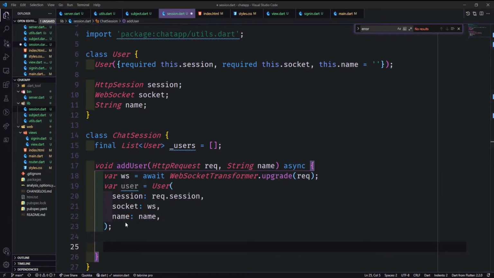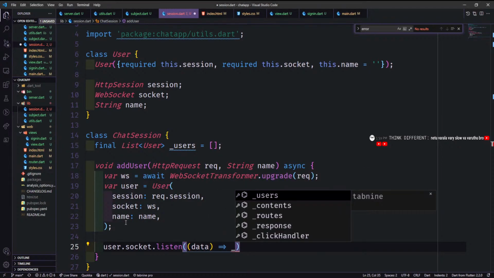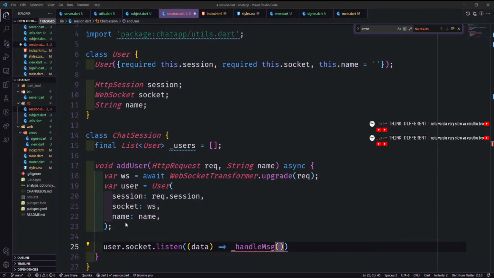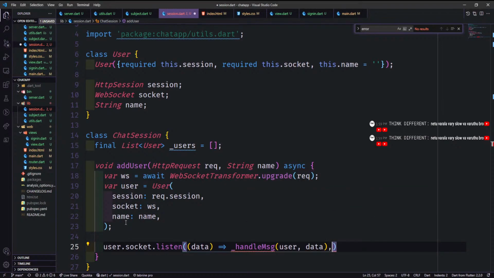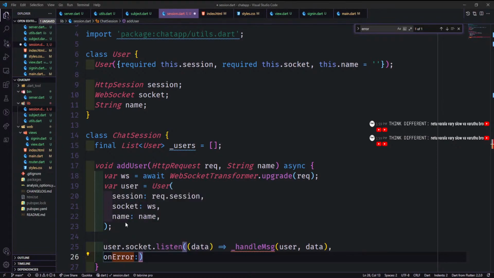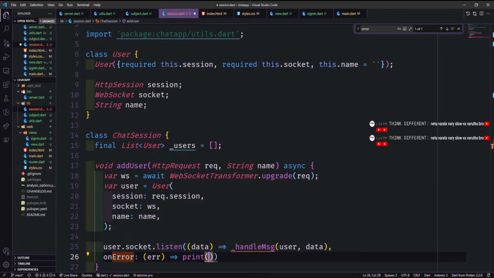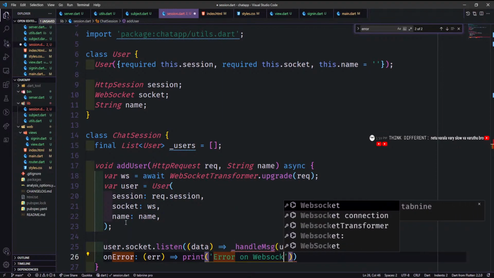Then we can use a stream. So user.socket.listen. We can listen on the WebSocket here. And with data, we'll call handleMessage. This is going to be a method that we'll create here in a moment. So this will take in the user and the data. Then we'll have an onError handler. So for error, we'll print the error on WebSockets.